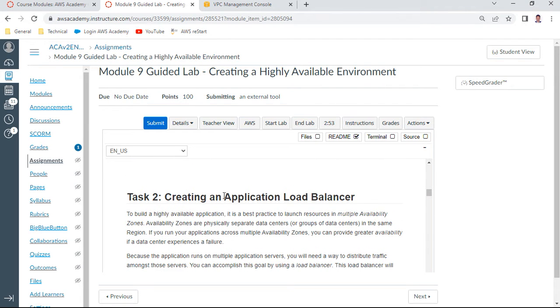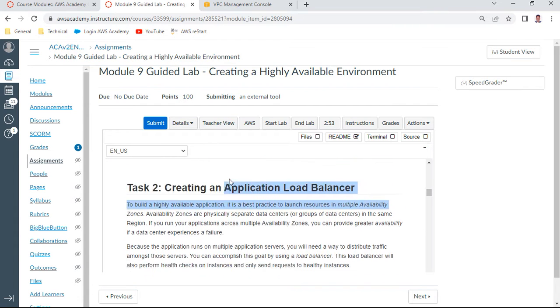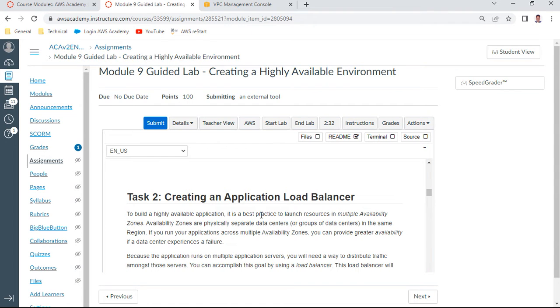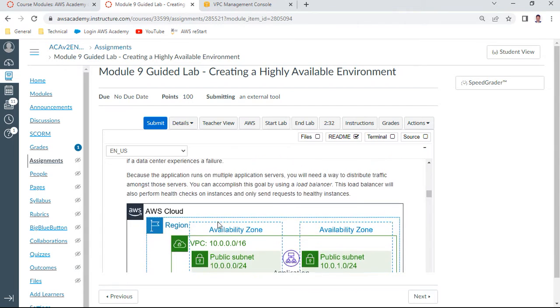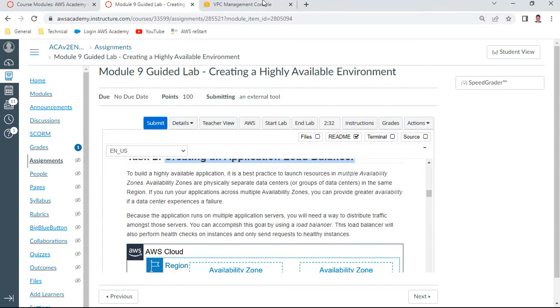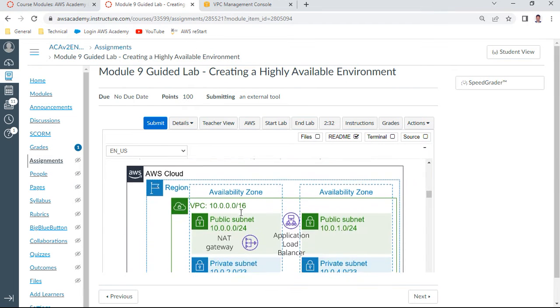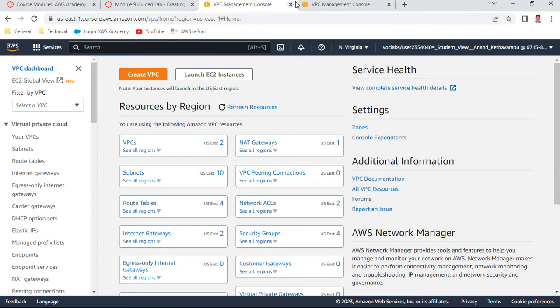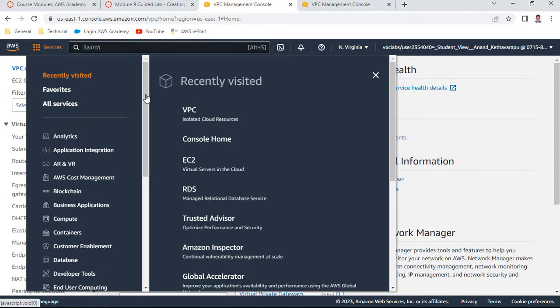Now let us create an application load balancer. See, the lab is almost created. Until the lab is created, don't try to create any resources in AWS. Since it is created, we will create. We were only inspecting in task 1. In task 2, creating an application load balancer, we will focus on how to create the application load balancer. For this, we can go to EC2. I'll just duplicate this session and go to EC2.